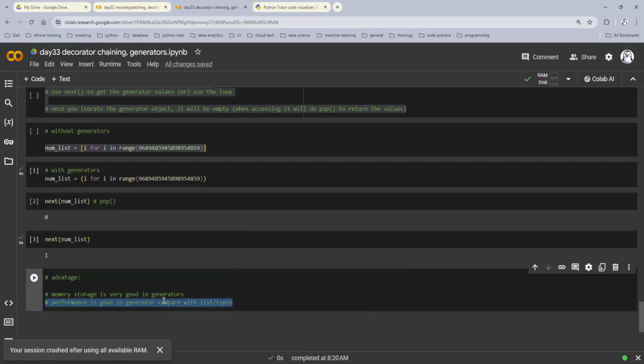So that is all for today's discussion. We discussed two main topics. One is decorator chaining, another is generators.